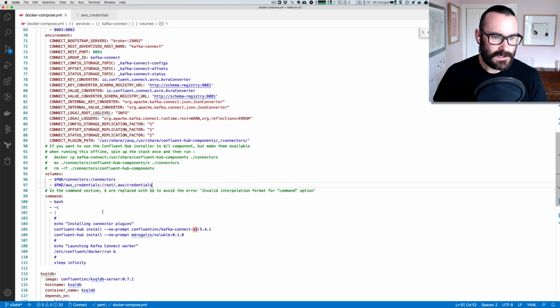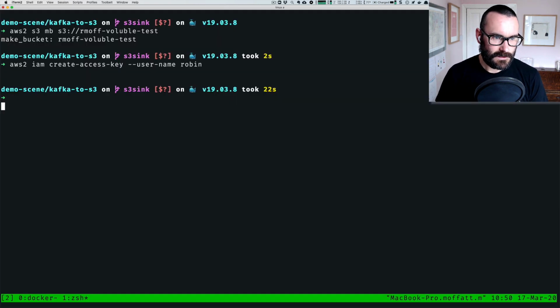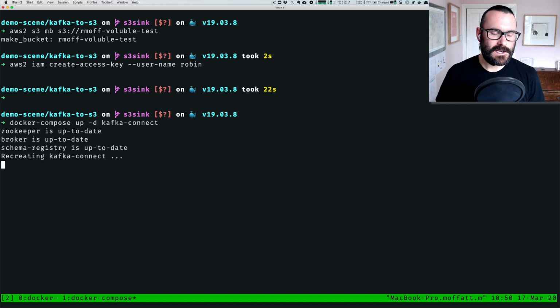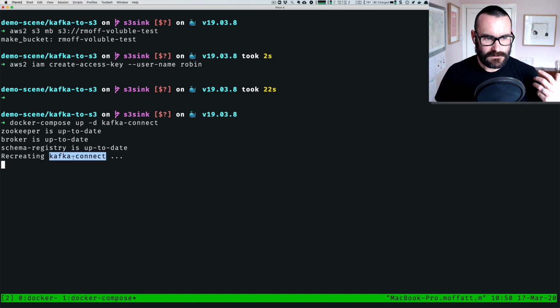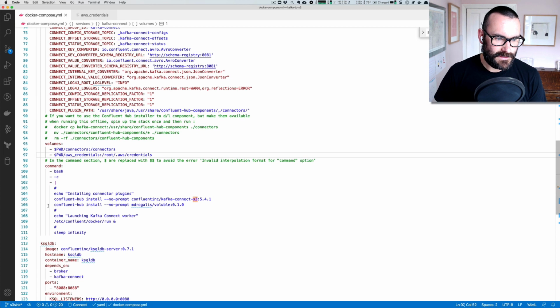Right, so if we now go back to here and do docker compose up -d kafka-connect, it should recognize the Docker Compose has changed. So as it says here, it's recreating the container, which means that I'll have to pull down those two connectors again. So obviously you can see there are pros and cons to doing this.